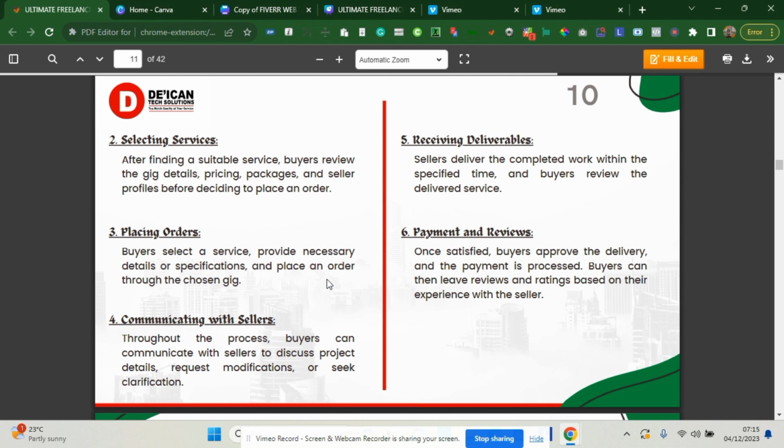I need a website that I can use for my customers, that will accept payments, that will also enable the customers to comment, or whatever the client wants. He or she will give you the specifications of what he wants from the project. After you have finished negotiating and interacting, he will move on to place an order through the chosen gig.